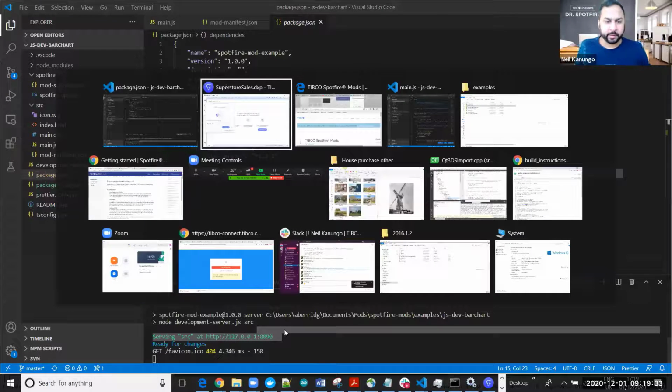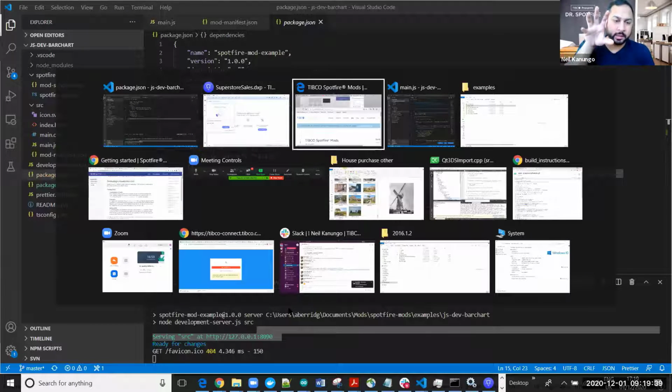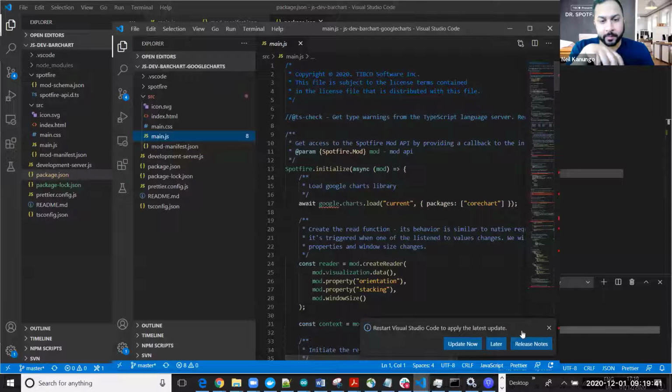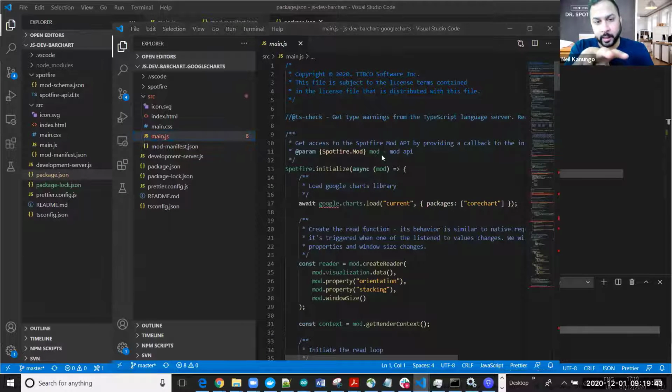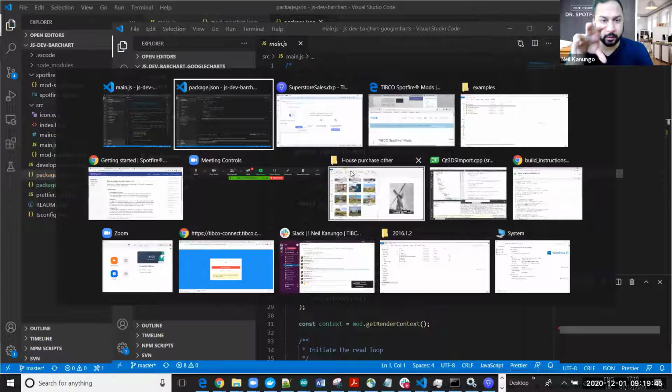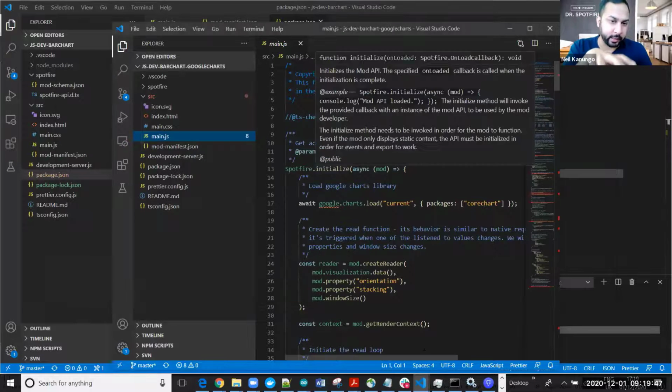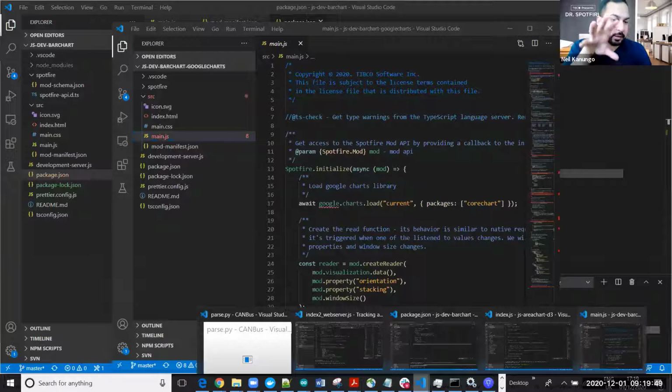Yeah, I've noticed that when I've had different mods open at the same time. And just to clarify, this is spinning up this node locally, and so you're connecting locally from your Spotfire Analyst, correct? And you can only connect to one development server at a time.